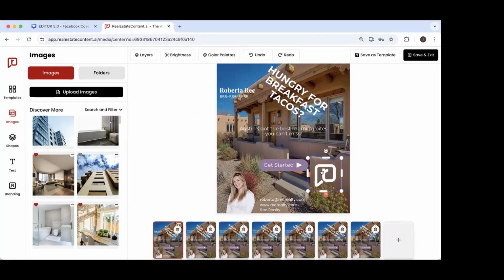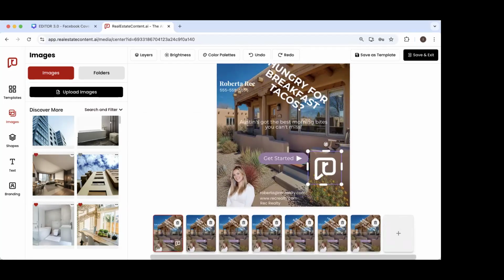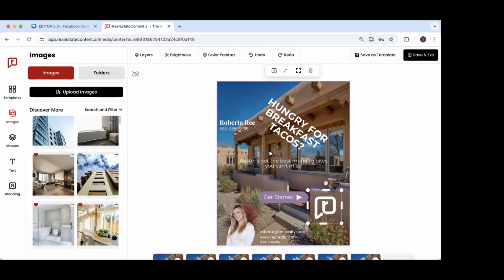So as you can see, I'm moving my logo down here. It has not moved for the remaining slides. So that's going to make it so that if you just want to make changes to one slide, you can turn that paperclip off. So that's a really, really helpful feature. That's been around since the previous editor, but it is just something worth noting just because it's so helpful when you're editing.